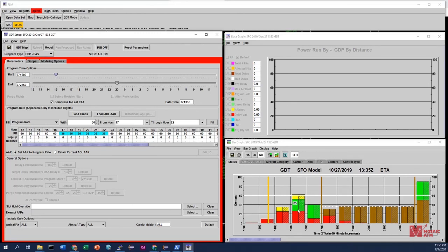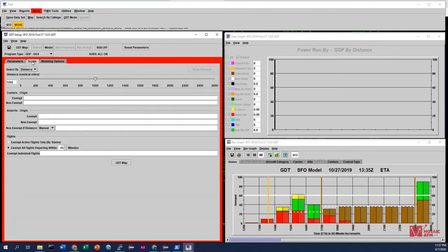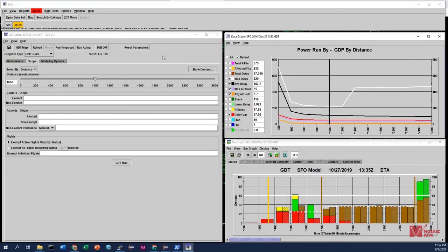And so we'll be able to get these flights handled. We're going to run a lower rate during the 1500 and 1600 hour. We're still going to do 1,000 nautical mile scope, but because we're revising out of a ground stop, we're going to exempt by status. So at this point now we go ahead and model the scenario.